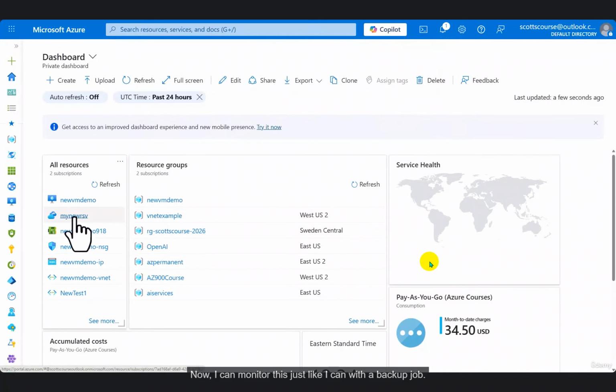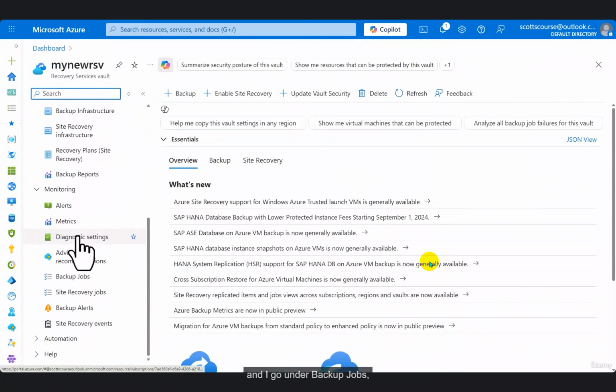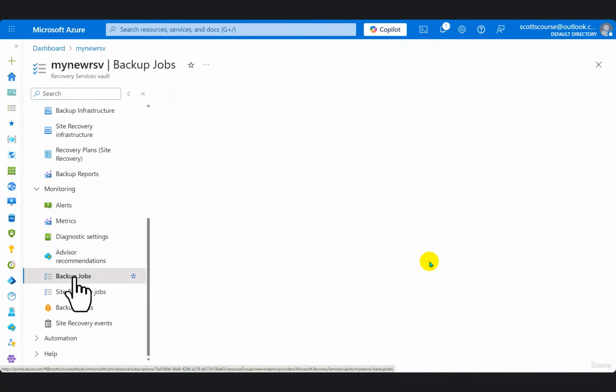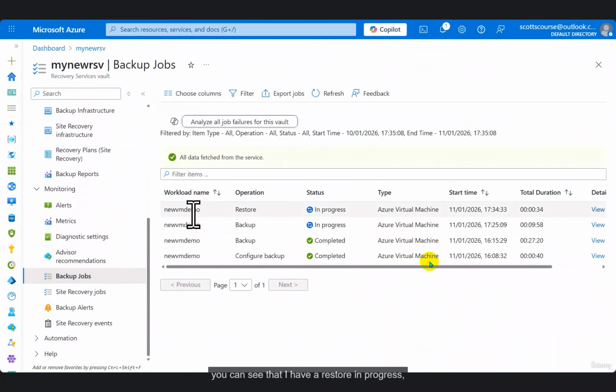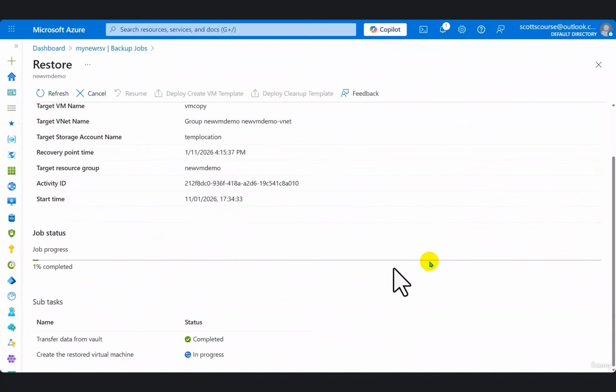Now I can monitor this just like I can with a backup job. If I go into the Recovery Services Vault and I go under backup jobs, you can see that I have a restore in progress. And it's even given me a percentage complete, so we can wait for that restore to run. And if we scroll a little bit, we can see that there's the two tasks, transferring the data and creating a restored virtual machine.